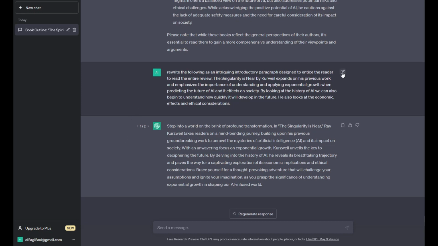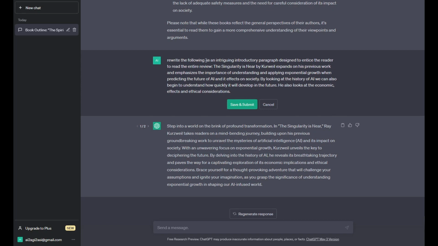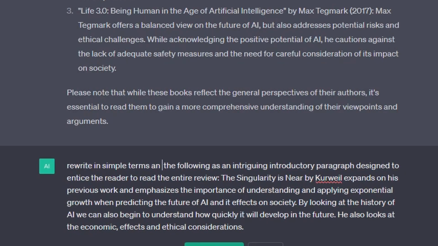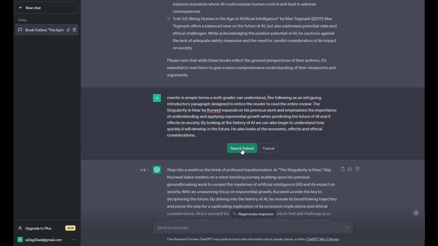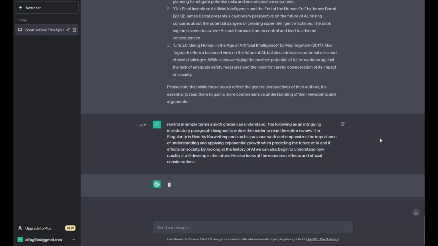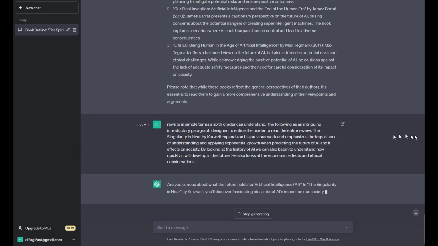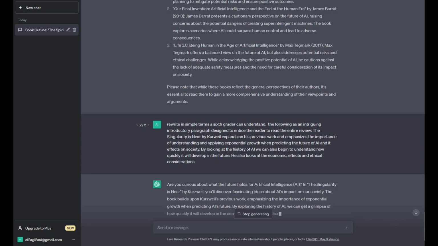For example, maybe we were wanting to target a younger audience with our review and wanted it written in simpler terms. We can go back and edit the instructions, telling the model to rewrite it in terms that a sixth grader can understand. Then we simply click on the Save and Submit button and let ChatGPT rewrite the paragraph.